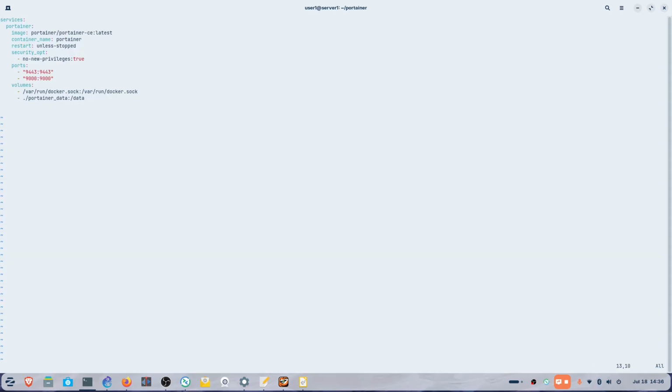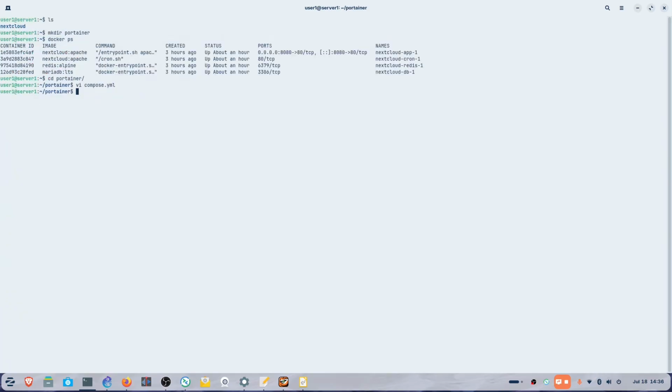So let's go right and quit, and now we will run the command docker compose up -d. This should take a few moments. Once it is downloaded, we'll have the full application running on our local machine on port 9000. So we'll be able to get it from this machine, and Portainer is just about up and running.